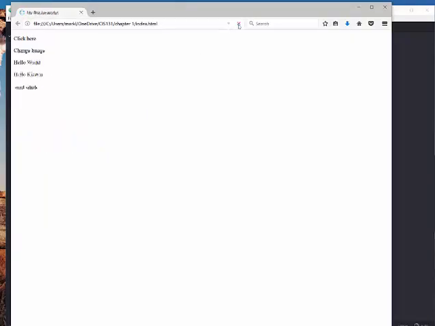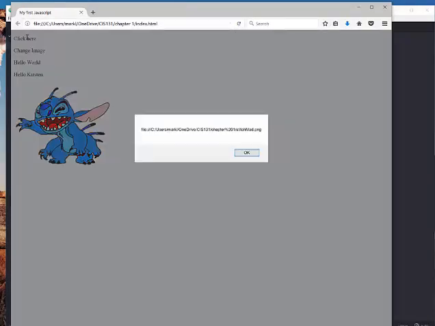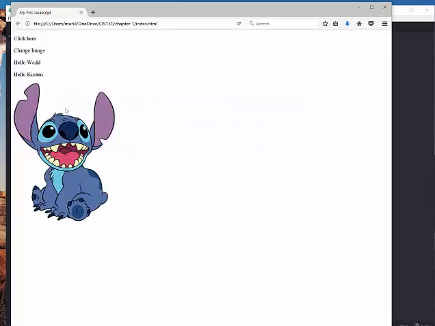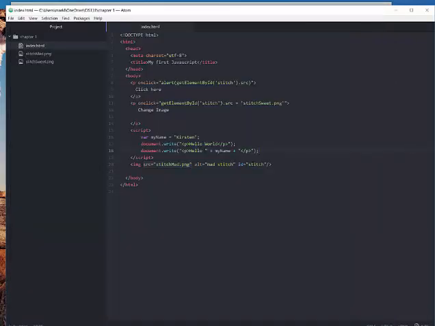So let's see if that works. Click here, that gives me the source, yep. And now when we click on change image, it in fact changed the image. So getElementById is very, very helpful, and we'll be able to do a lot of really cool things with it. That is why we stressed so much in HTML class that an element can only have a single ID.